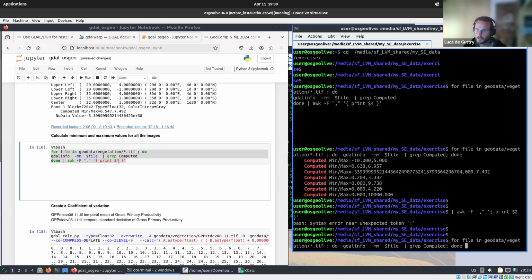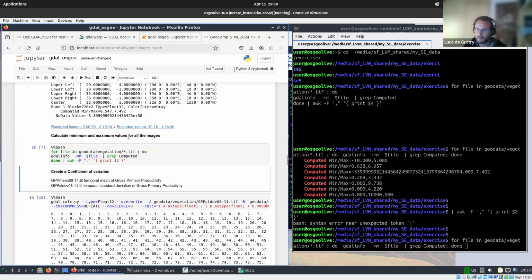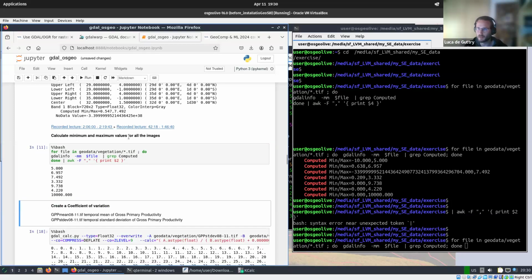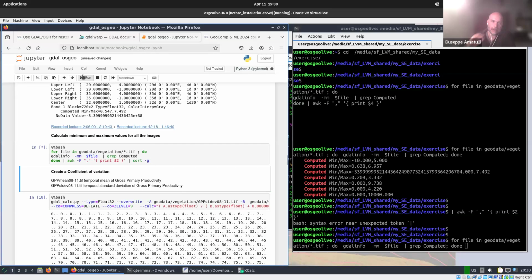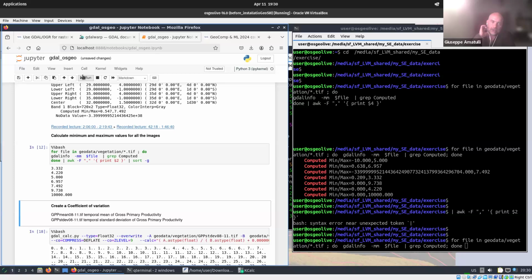Sorry, can I just ask a question? Is it column 2 because you said that the comma is the separator, so it's just creating 2 columns and then you get the second? Yeah, bravo, Luca. So over here I can immediately spot that this is the biggest, and if they are not sorted, I can do sort -g and get the maximum of the maximum, for example, for each single image.